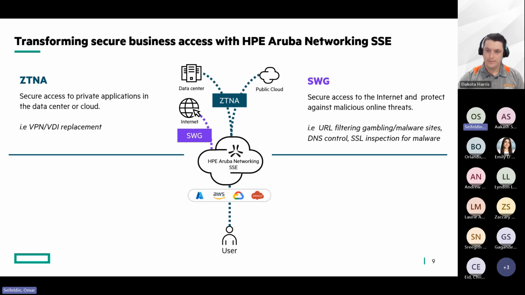Then we can secure your end devices or your employees from malicious online threats by enabling SWG, or Secure Web Gateway. With Secure Web Gateway, we can deliver URL content filtering, DNS control, SSL inspection, sandboxing, and so on. All these different security services come under the Secure Web Gateway to secure your users from the internet.